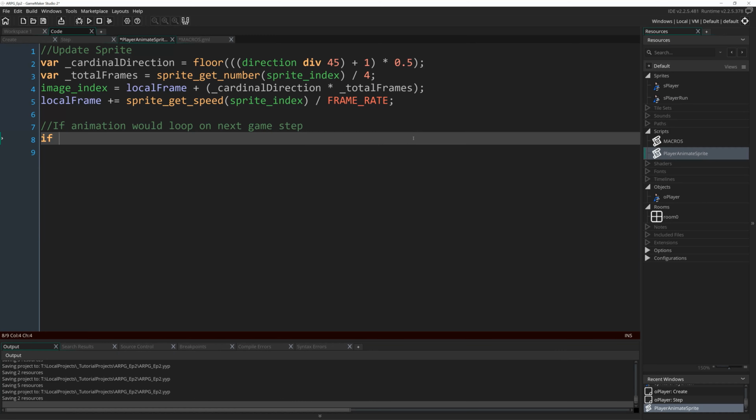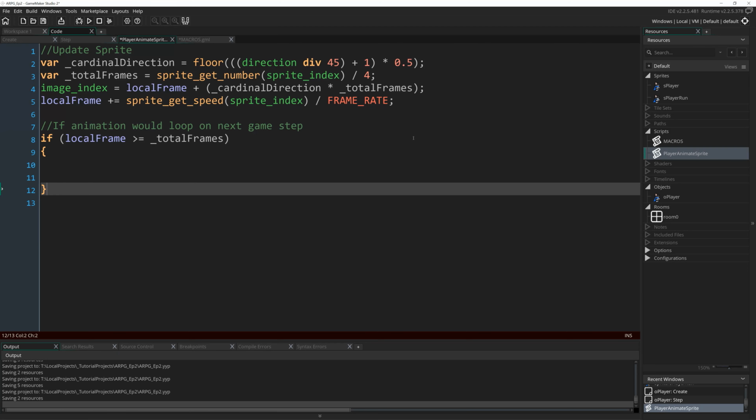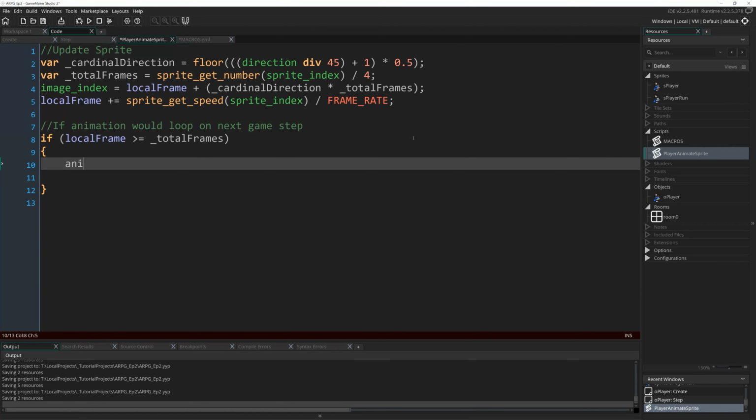So if local frame is greater than or equal to total frames, animation end equals true. That's something we're going to use a bit later. It's handy for us to know generally, for lots of different reasons, when an animation has finished. Not in this particular case, we're just going to loop it when we're running. It doesn't really matter to us.